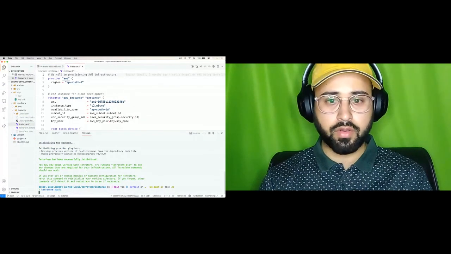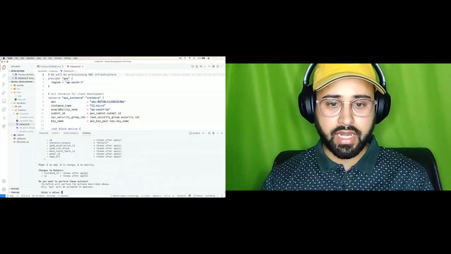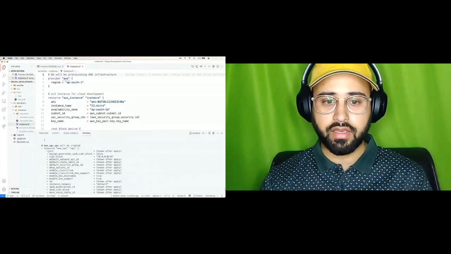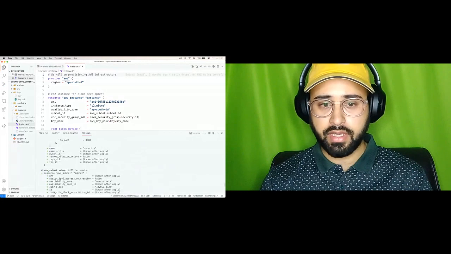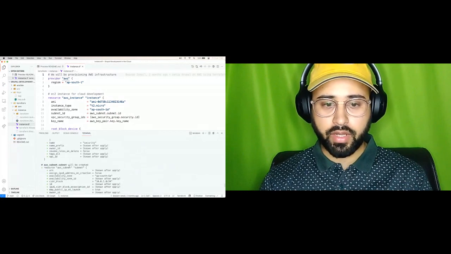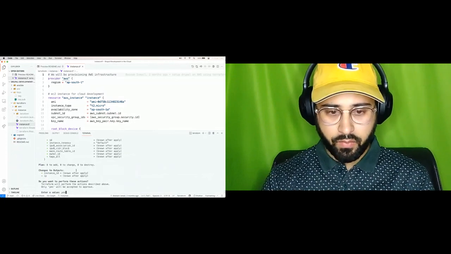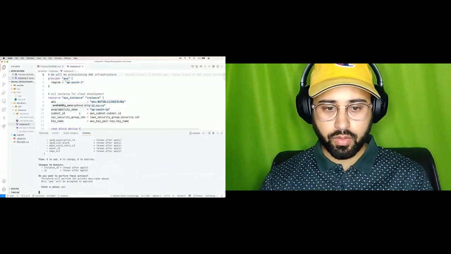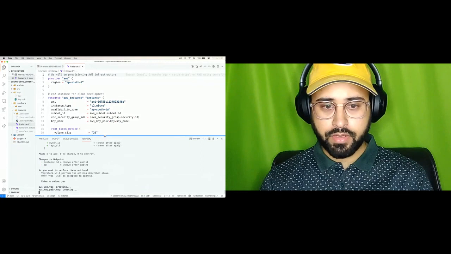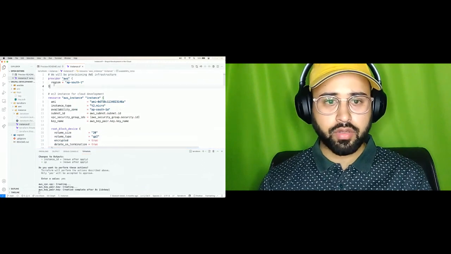It will prompt me to accept certain changes. So it's telling me that it is going to create these resources, right? It's going to create a VPC, a subnet, and other things. I'll talk about it, but let me meanwhile say yes to this and then talk through the whole thing.